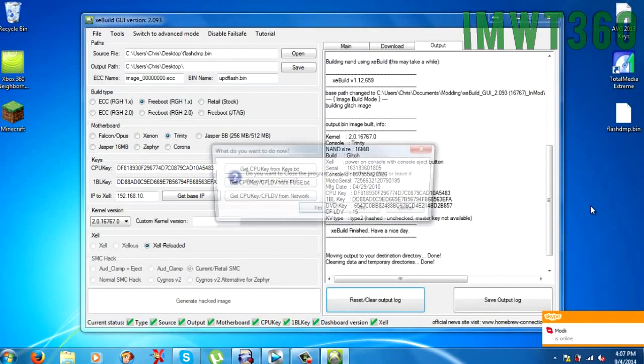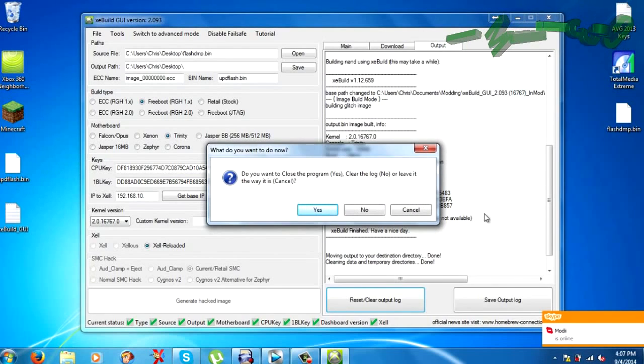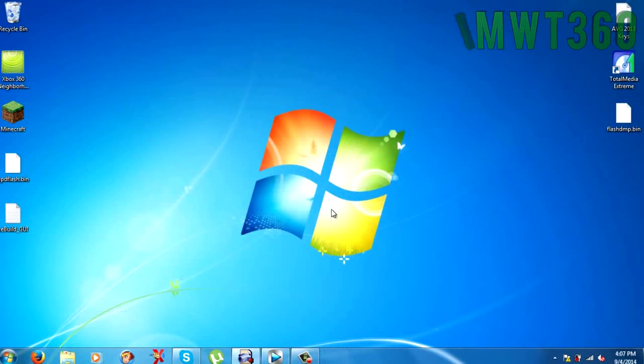It'll go through this process, and as soon as it's done, it'll ask if you want to click yes to close, no to clear the log, or cancel to leave. Just go ahead and click yes. We don't really need the program anymore. And as you can see, we have updflash.bin over here as well, and it should extract that to your desktop.